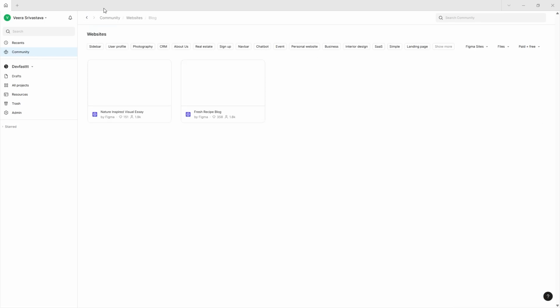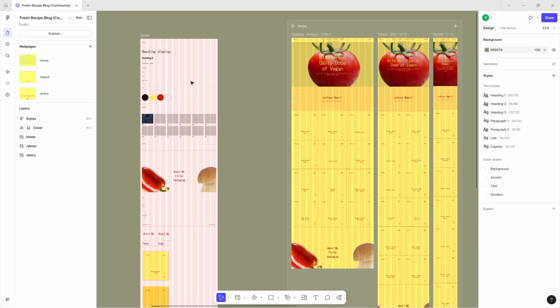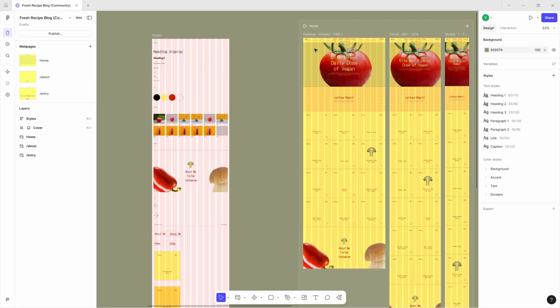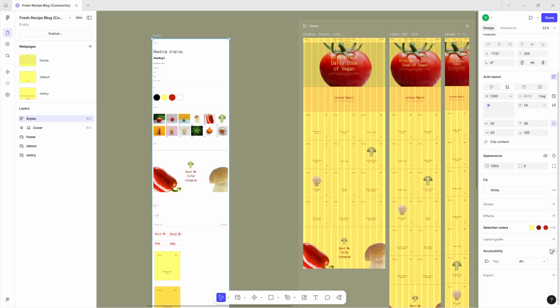And finally, Figma sites, websites. Let's just check out one of these sites. Use templates, fresh recipe blog, continue to sites. Wow, check it out. So they've basically, don't be afraid of the red lines. They're just grids. That isn't what the actual UI looks like. You just need to get rid of the layout grid.